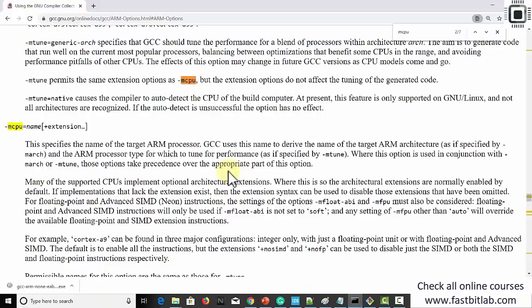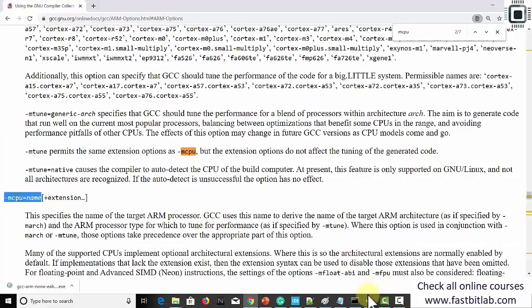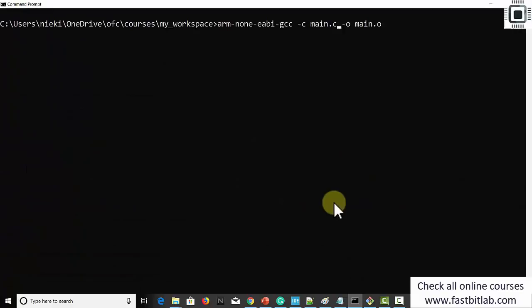Let's see what it says. This specifies the name of the target ARM processor. GCC uses this name to derive the name of the target ARM architecture and the ARM processor type for which to tune for performance. Let's use this option, MCPU. Let me go back, clear this. Let me mention here, hyphen MCPU is equal to Cortex hyphen M4. This mentions the target processor.